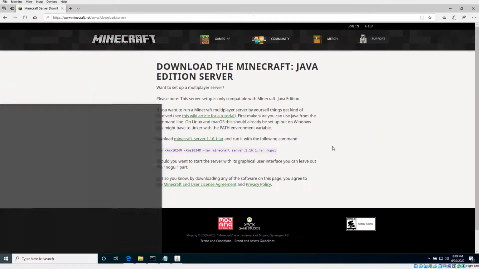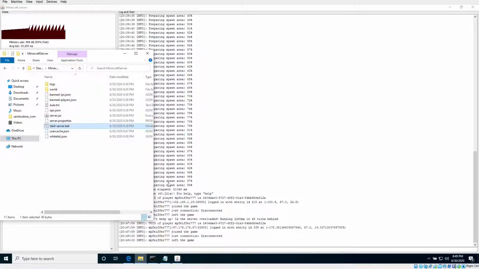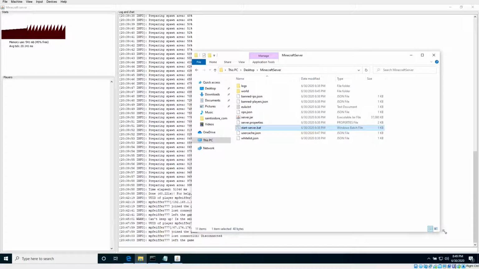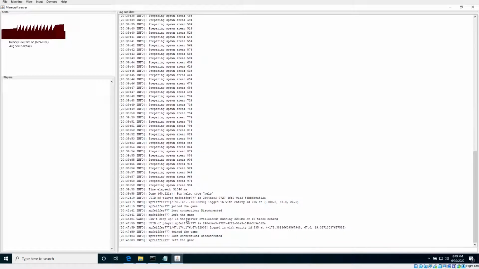As far as making sure certain people don't join your server, you have a few options. You can see when we started the server there that it generated a bunch of files here. There are two files for banning people. If you know the IP of the person trying to join your server that you don't want, you can put that in here. Or if you know their name, which is more likely, you'll see their name pop up in this list when they join the server.